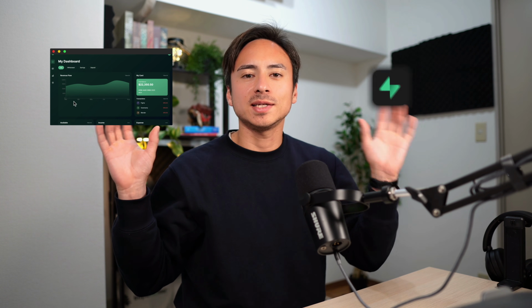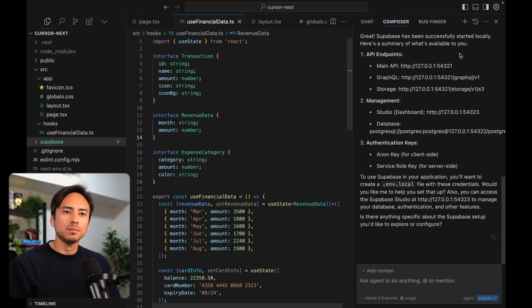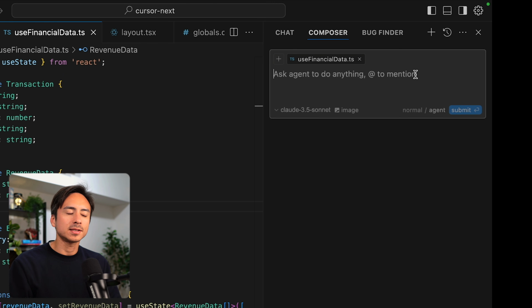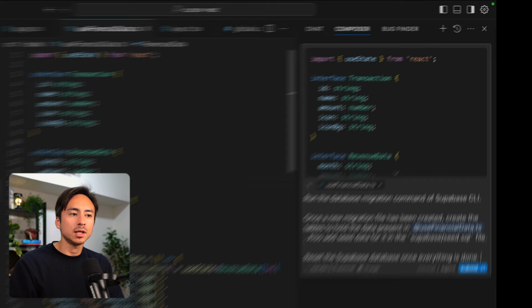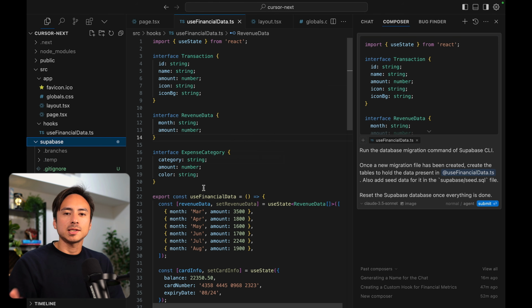Now that we have the local Supabase instance running, it's time to connect our application with the Supabase instance. Let's open up a new Composer window and ask Cursor to create the tables that we need for this app. So within this prompt, I'm asking Cursor to run the migration command of Supabase CLI. This migration command creates a new migration file within the Supabase directory, which is just a SQL file that keeps track of what kind of updates happen within the database.